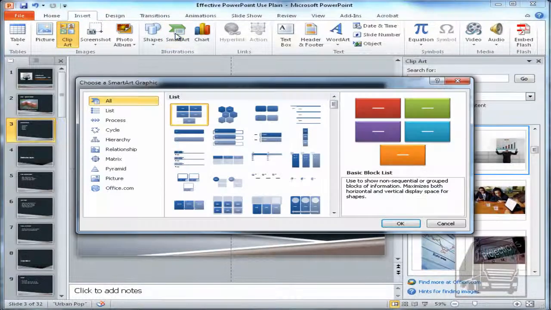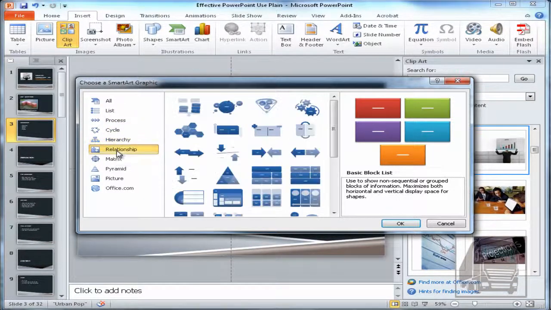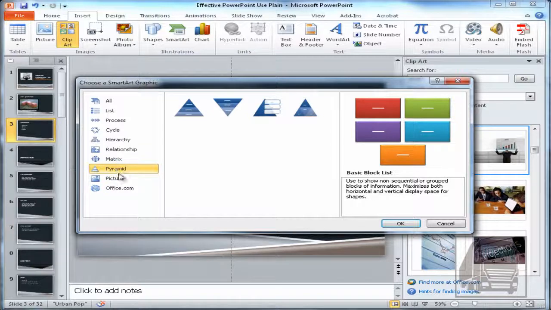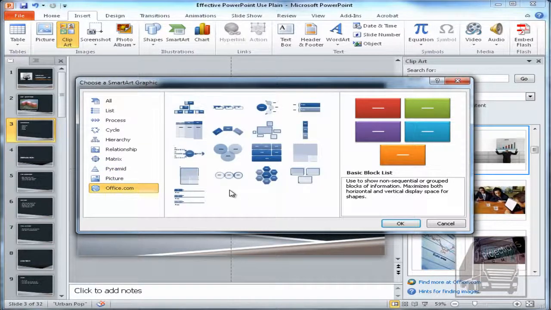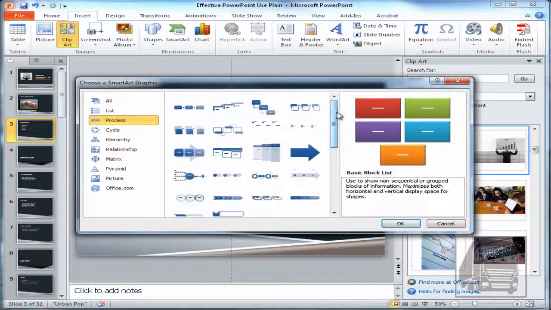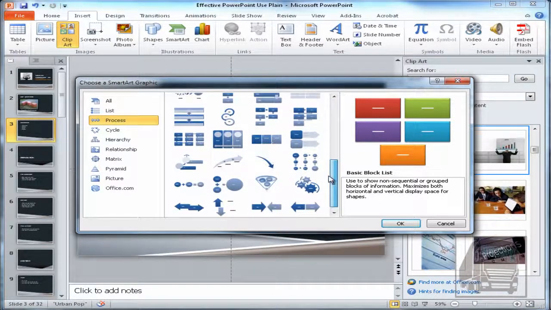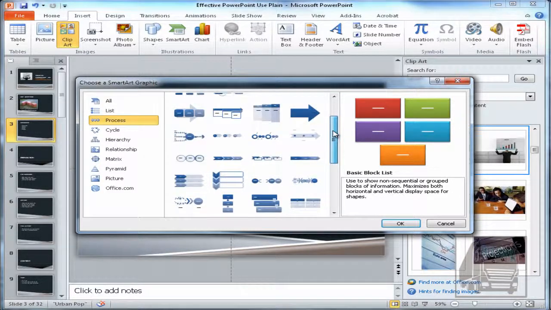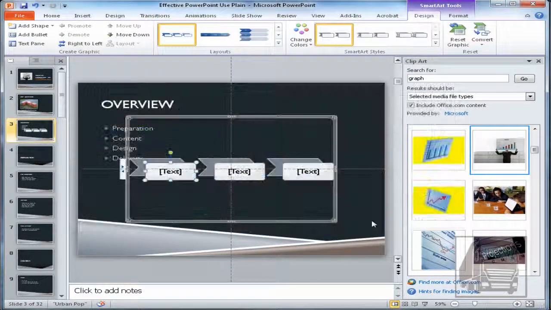Insert Smart Art. And it has different options for lists, processes, cycles, hierarchies, relationships, matrix, pyramid, pictures, one that includes pictures, and some from office.com, which are usually newer ones. The process is the one that I'm looking for, so I can scroll down and find the one that I think would fit what I'm talking about the best. So I think I chose this one here, so I'll choose that one again.